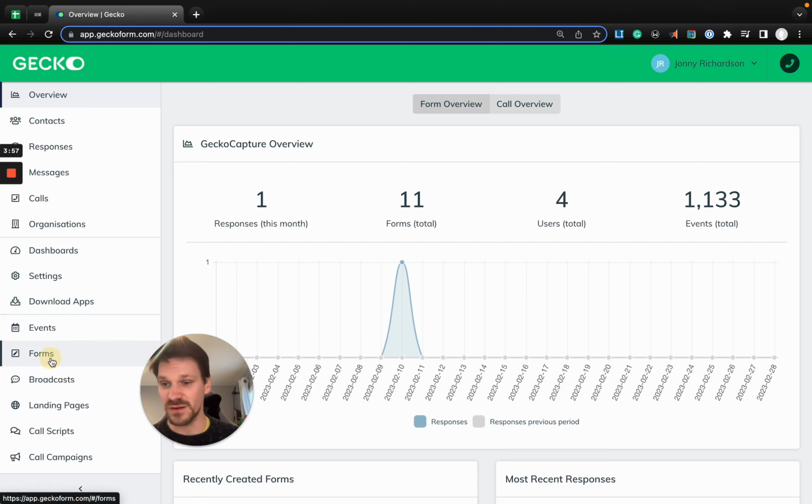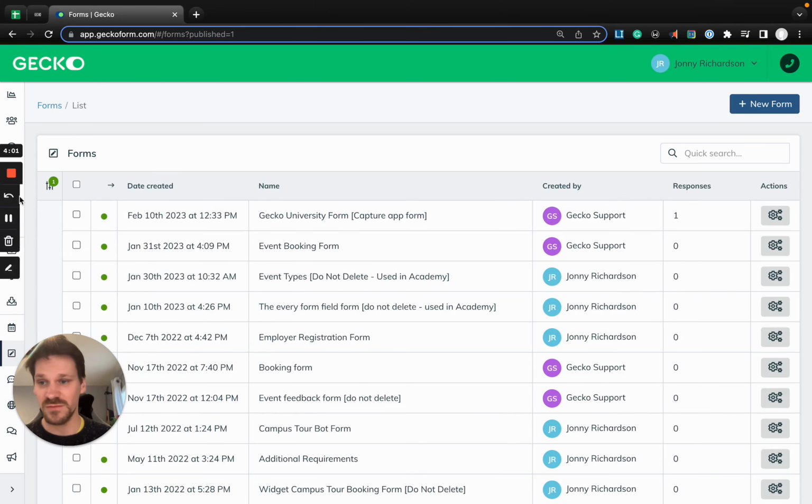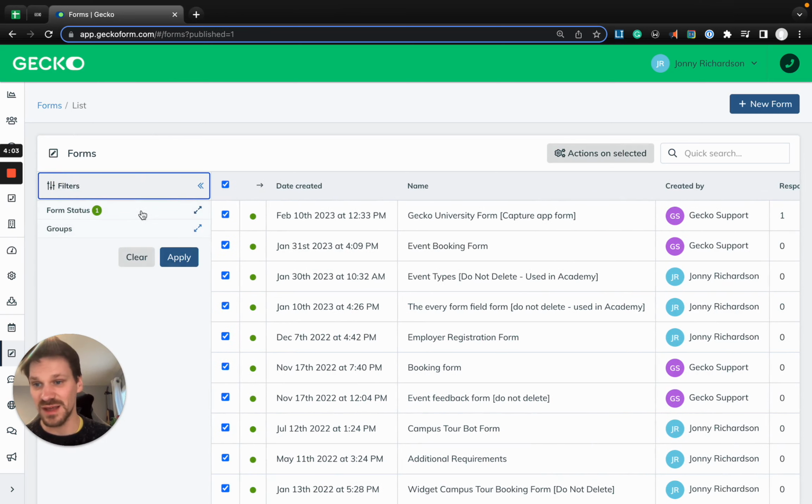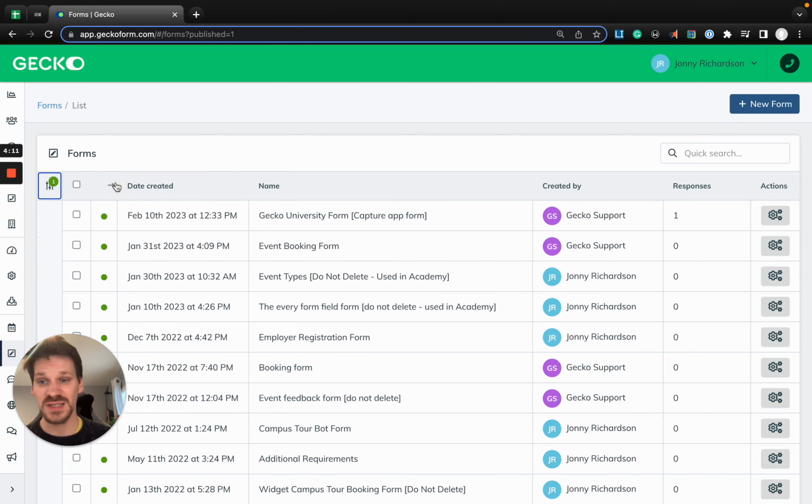We navigate firstly to the forms section, and this brings us to the forms table, which we can filter by things like the status of the form, whether it's published or archived or unpublished, any user groups or form groups that we've set up, and we can see the status of a form, when it's been created, its name, the user who created it, and how many responses have been captured by this particular form.